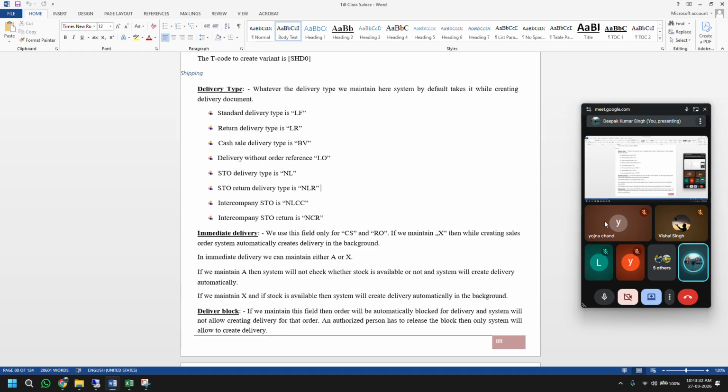Now what will they do? Let's say Vishal, they know, okay, Vishal is a good person. Vishal can create order and delivery. So Vishal will use two different IDs. Vishal will use his own ID to create order. Now, after the order creation, he will log out. Then he will again log in with Deepak's ID. He will create delivery. Then again he will go back. Then Yojana will create invoice with her ID.